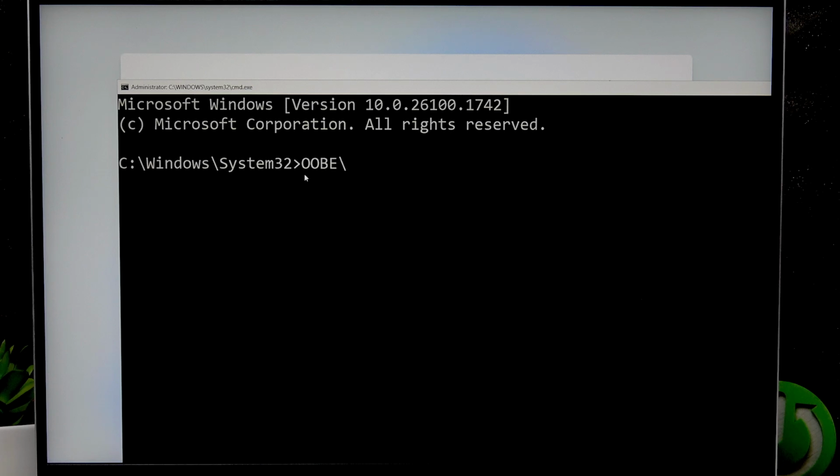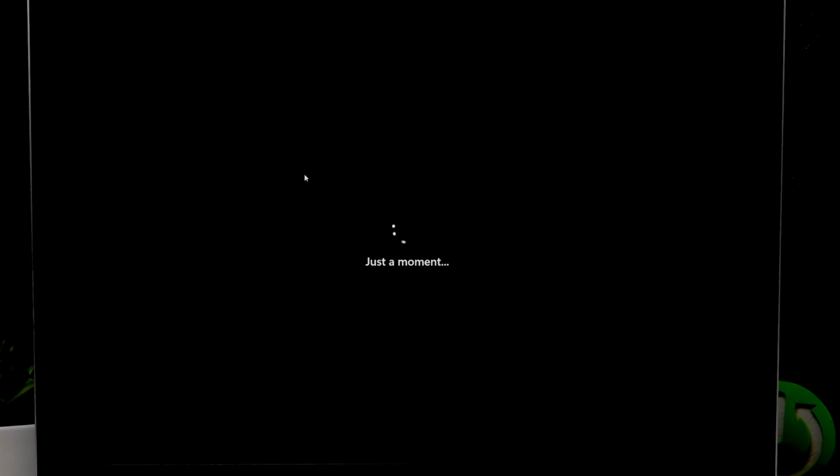WOOBE backslash bypass and row. So WOOBE backslash bypass and row. Enter this command, then press enter and wait until your device is restarted.